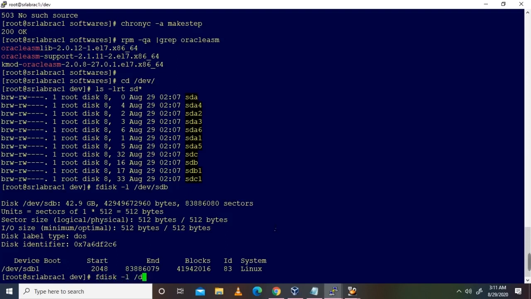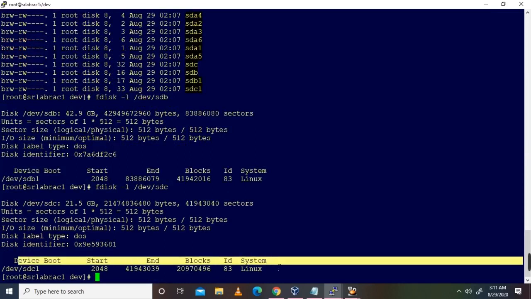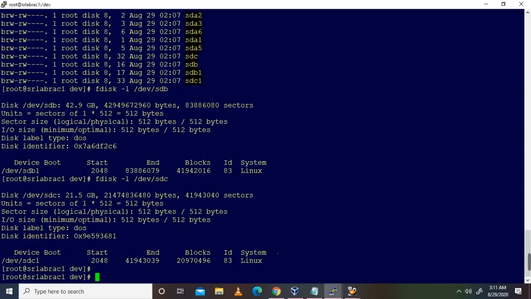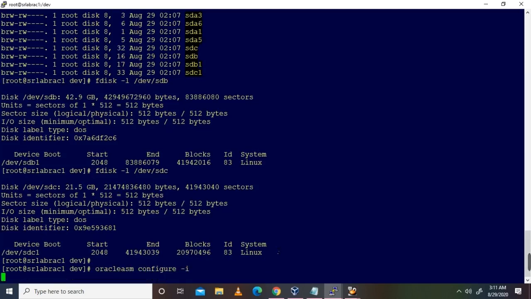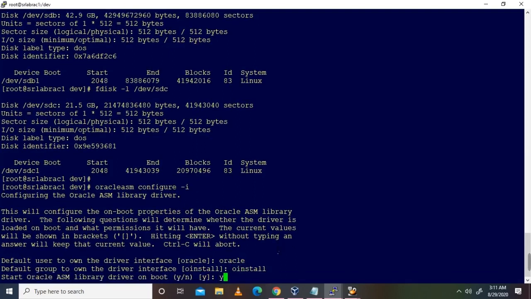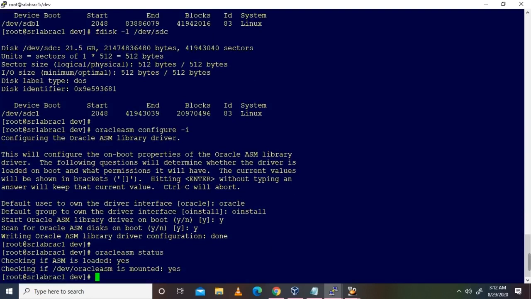disk /dev/sdc. Here you can see this is 40 GB. So the partition is already there. Now we are going to create ASM. oracleasm configure -i. Oracle, install y. Okay, oracleasm status. You can see ASM is loaded, Oracle ASM is mounted.